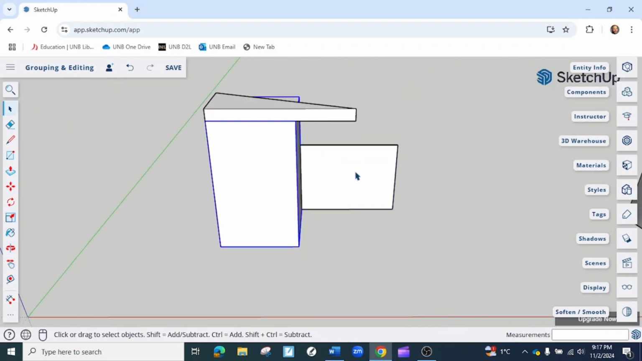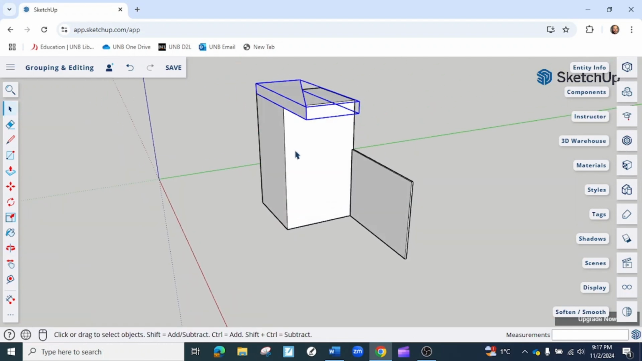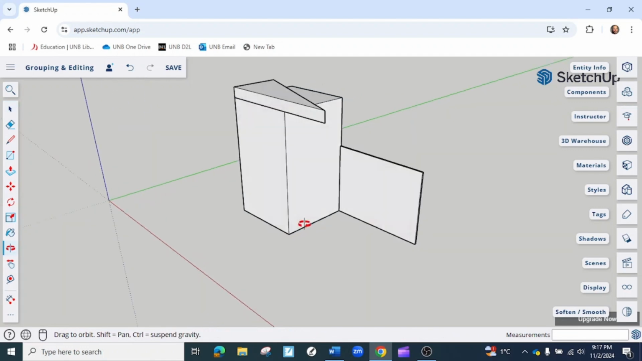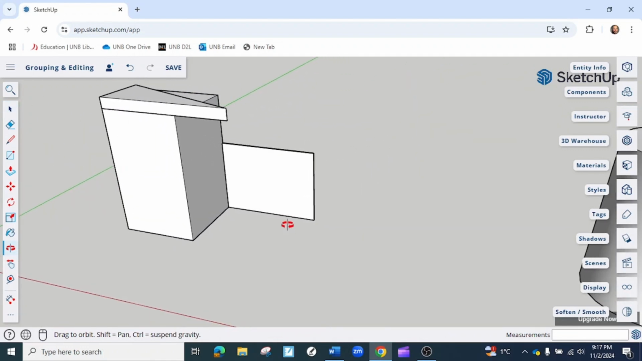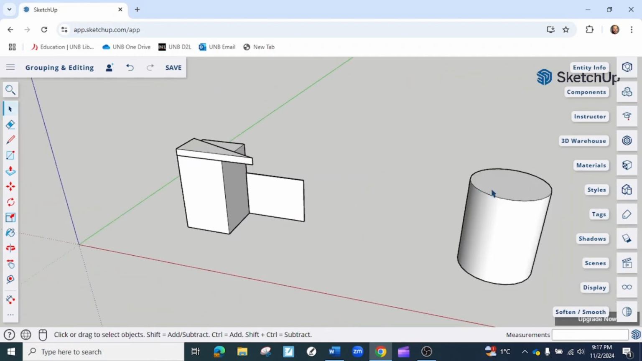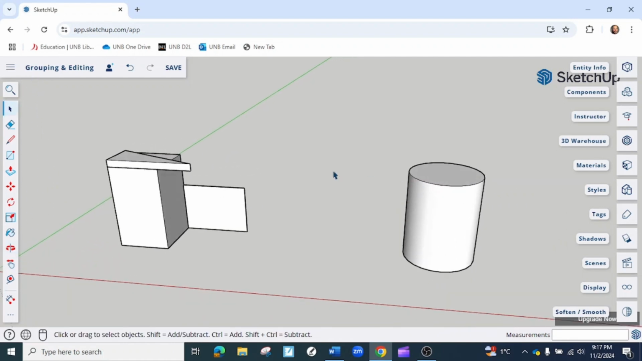And remember, these are still all individual shapes. They're not grouped together, right? So if I move one, it's not all going to move as one unit. And the last thing we're going to do is put all of that randomly on top of our cylinder. So you've got to select all of this geometry.